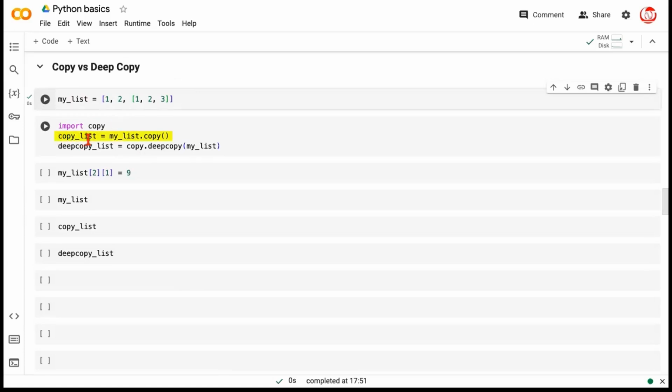Let's say we create a copy list, which is nothing but a copy of the original list. And then we also create a deep copy list, which, through this library copy, we are using the method called deep copy, and this is how it is supposed to be. We're giving that input, my list, to this deep copy method.